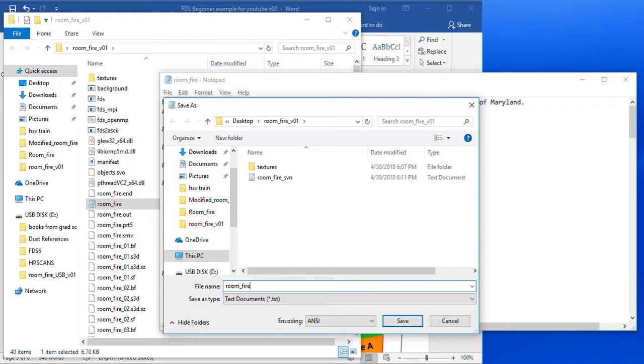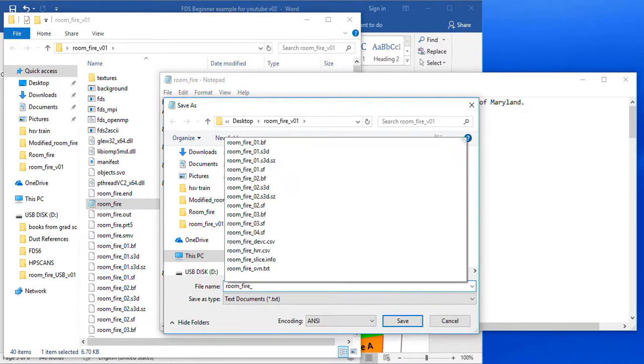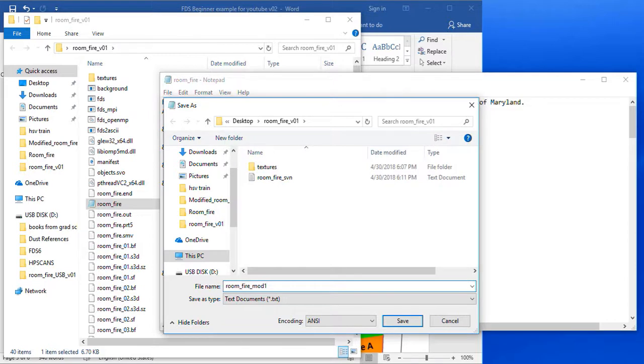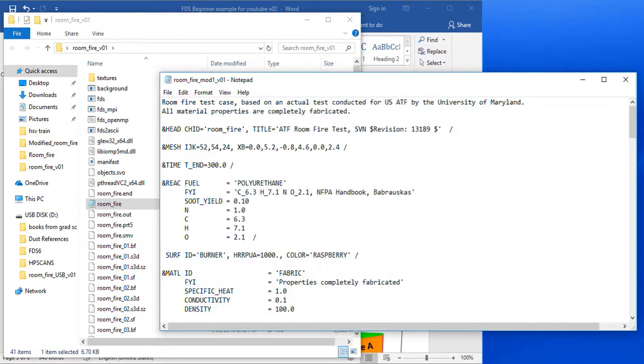and I know there's a way to do it, but I don't remember what it is. So I'm gonna call this room fire mod 1, and I might do version 01. Okay, so I'll make another version later, and I'm gonna save it. Then I'm gonna modify this header line.